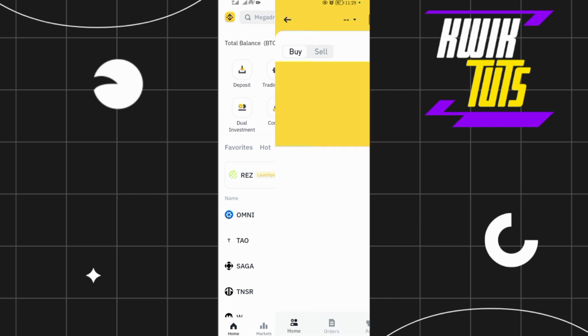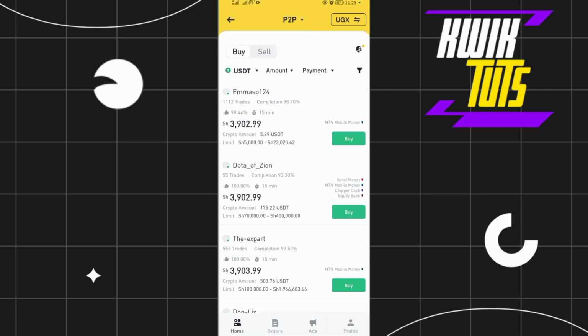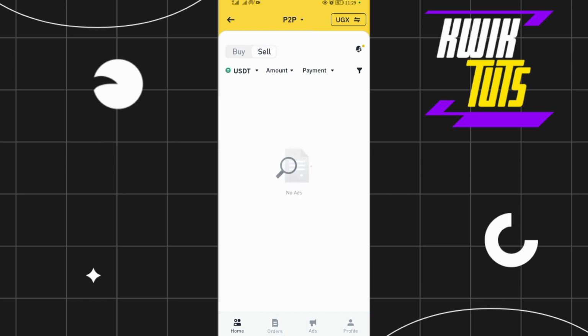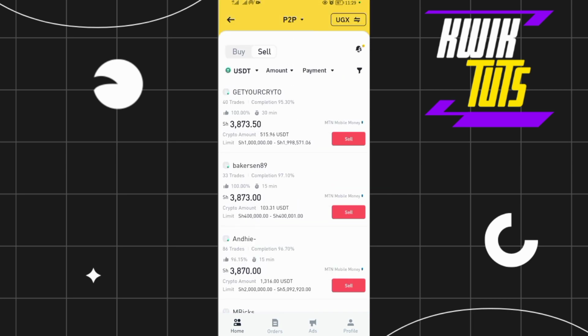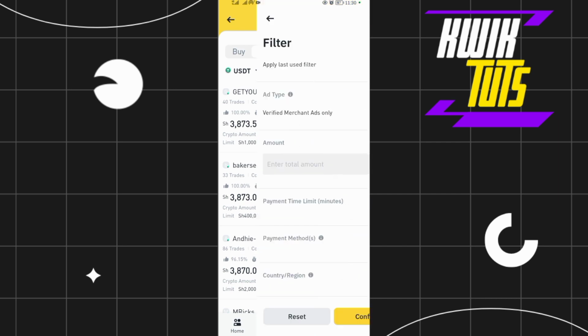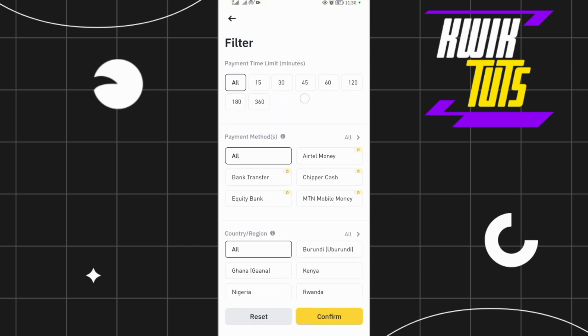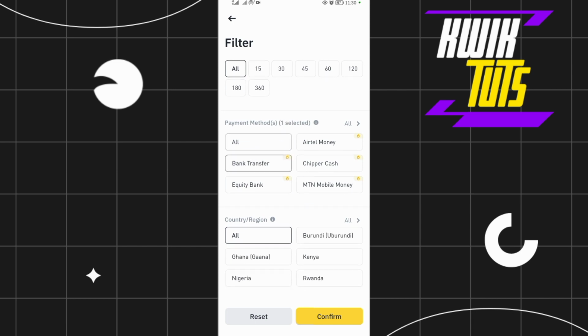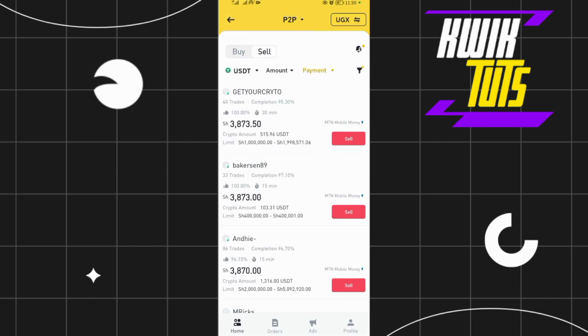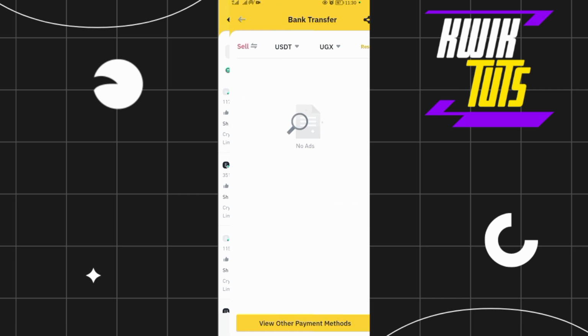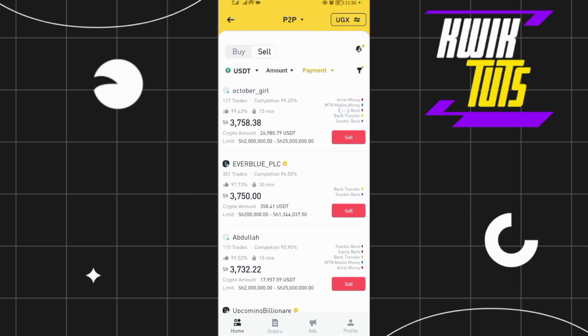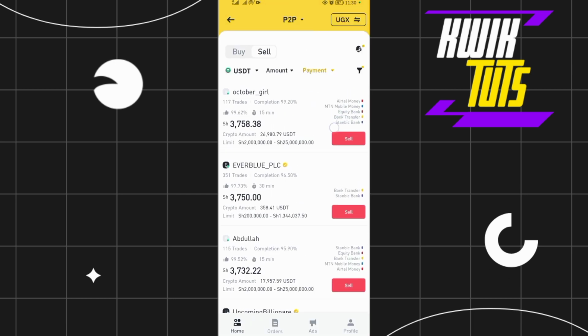Just come and tap on P2P, which represents peer-to-peer, then tap on the sell section. We are assuming you have an amount of USDT in your account. Tap on this filter here, then come to the payment method over here, choose bank transfer, then tap on confirm. As you can see, this person here has a lot of banks. This person can pay through Stanbic Bank, Equity Bank, any bank of your choice over here. If you see your bank falling over here, depending on the country you're in.